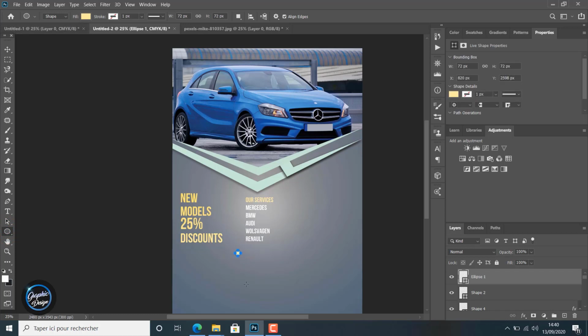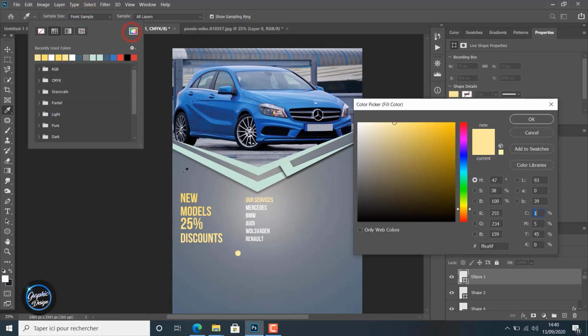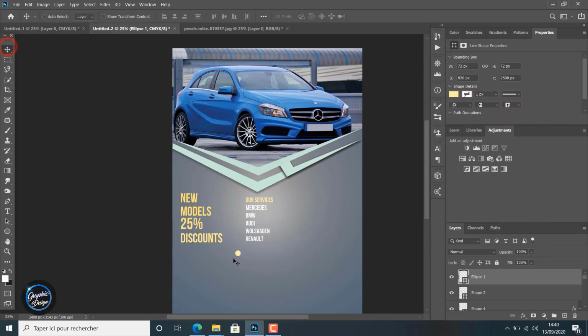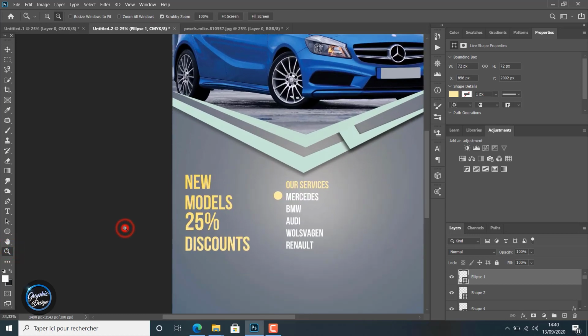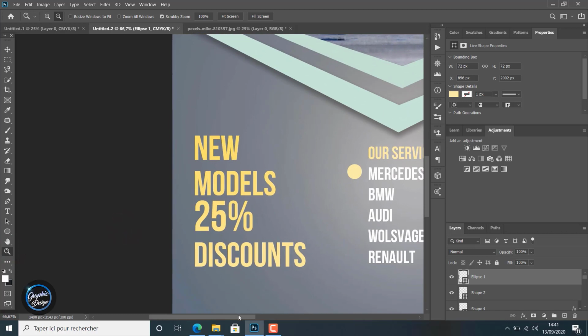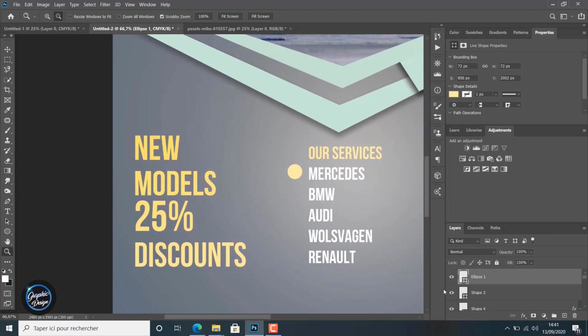So for now we will use a circle, an ellipse. We create an ellipse holding the shift key from the keyboard like this. We will change its color to yellow. It will be playing the role of a menu for our car models we have here. So we move the circle and place it here, and we will zoom in to see exactly what we have to do in these parts.